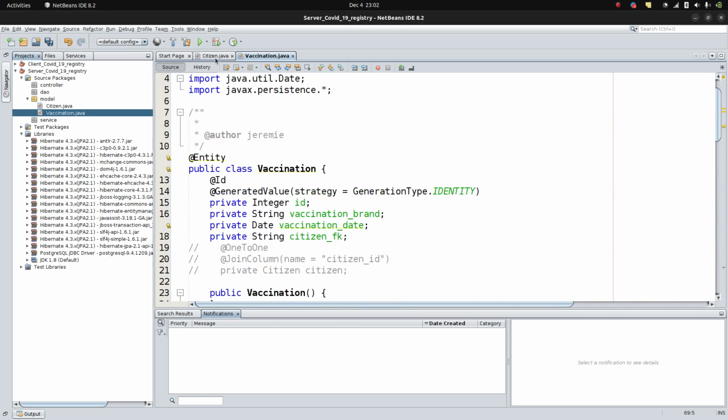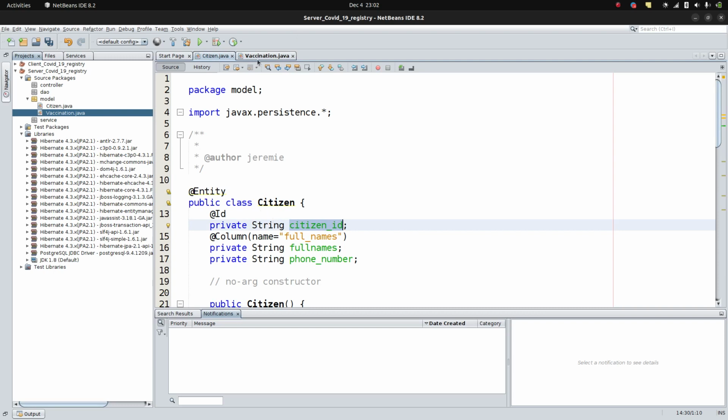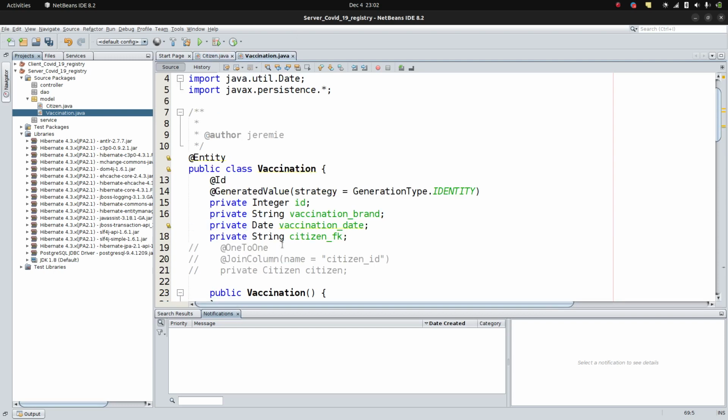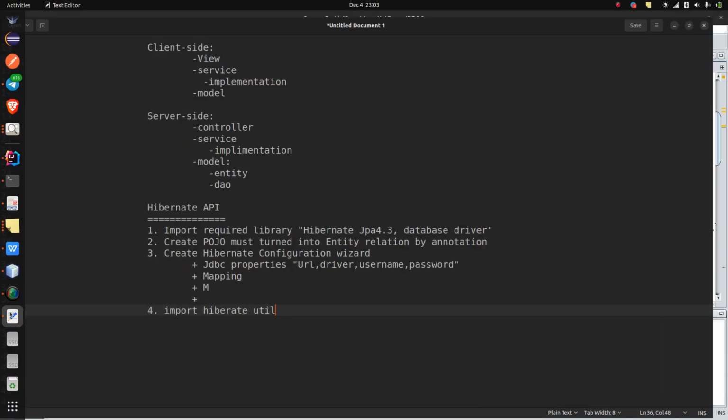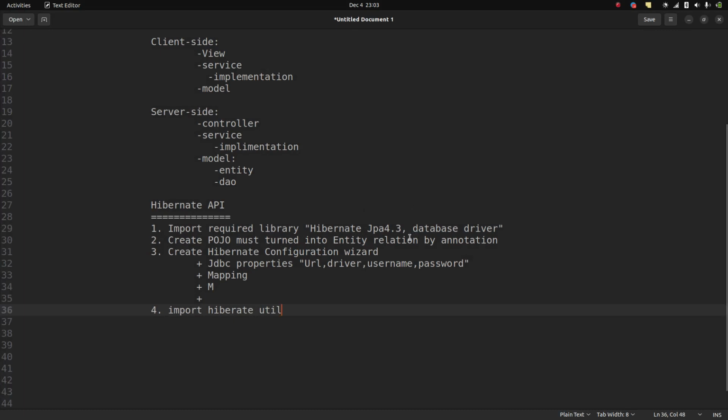Kindly make sure they have the same data type. If on the citizen we have a string, make sure this one is also a string. So I'm trying to make sure it is the simplest one in the simplest context. For the other relationship, because in the previous video I didn't talk about it, I will just talk about it in this one at the end. So allow me to do this one in the simplest way. We're done with creating the POJO and entity mapping relation.